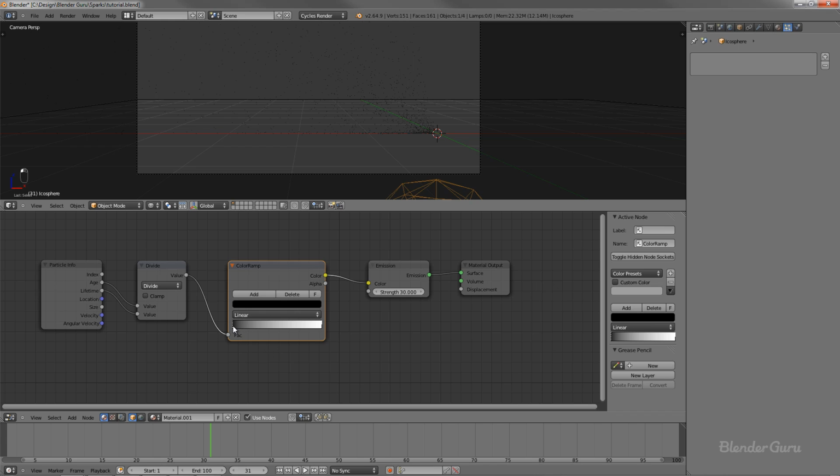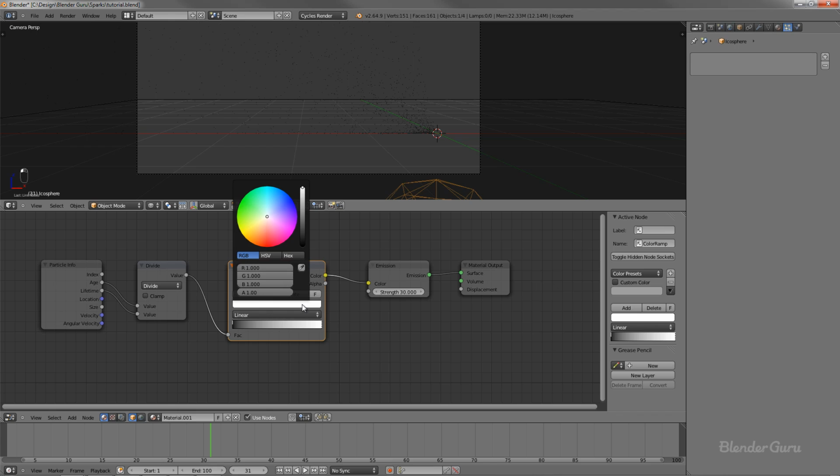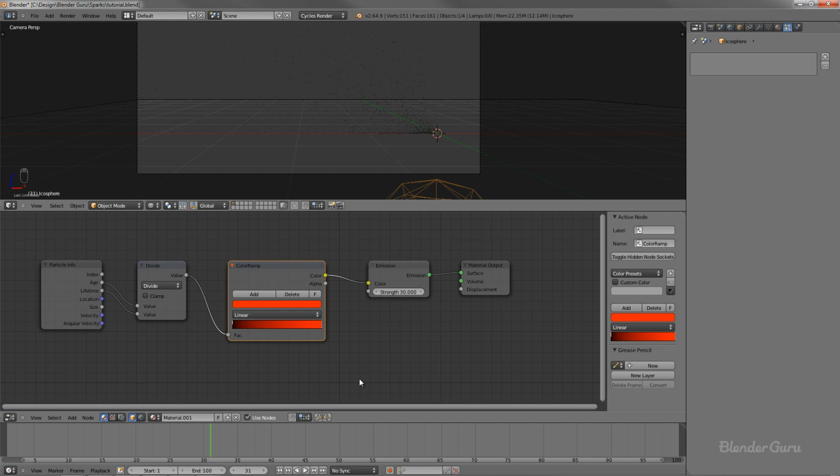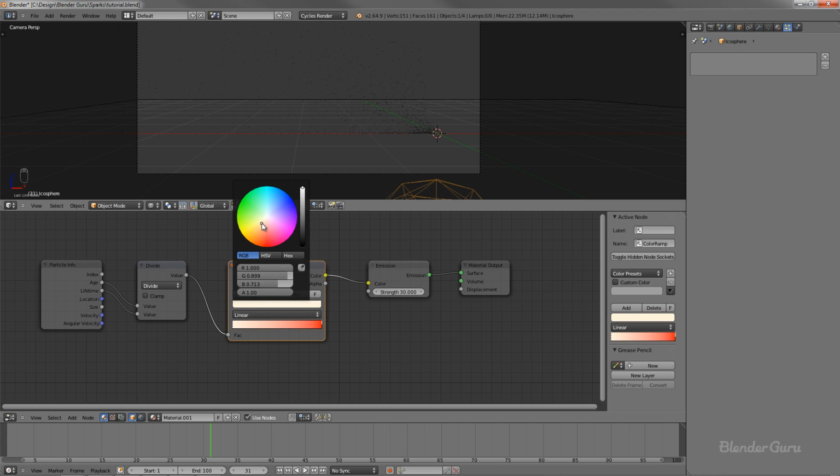And now what this will do is the left-hand side will be the color of the particle at birth, and the right-hand side will be the color of the particle at its death. The death of a particle, a spark, is an orangey red color. So let's set that. I find it looks good if you exaggerate it a bit. If we just go fully red like that. And then for the birth of the particle, it's a white, yellowy, hot color. So somewhere about that. Because having the emission set to 30 is going to give it a little bit of a blown out look as well, so you can add a little bit more color in there. Something about that should look fine.